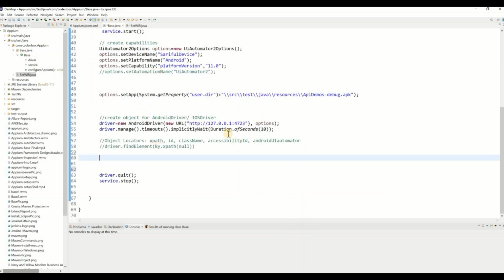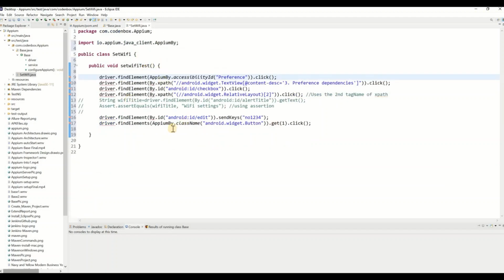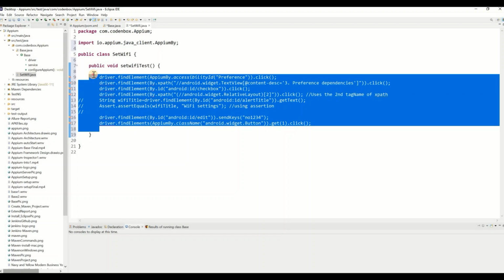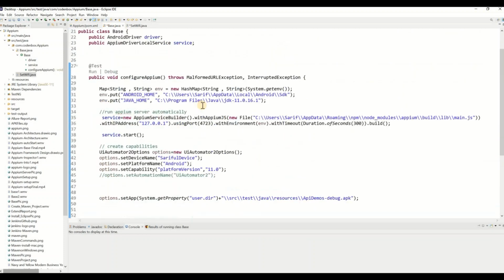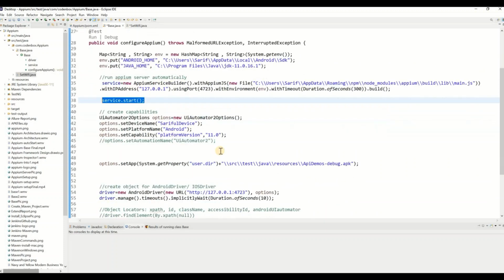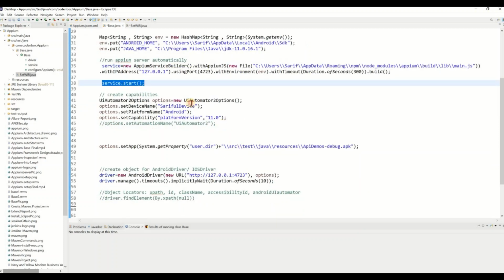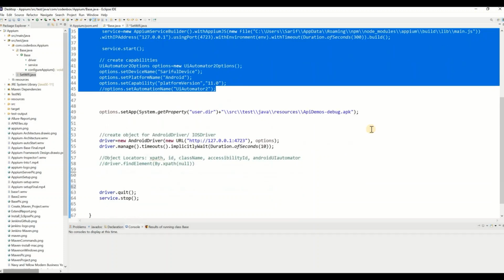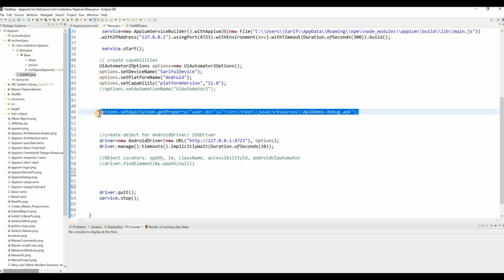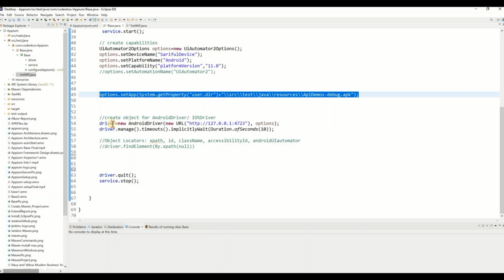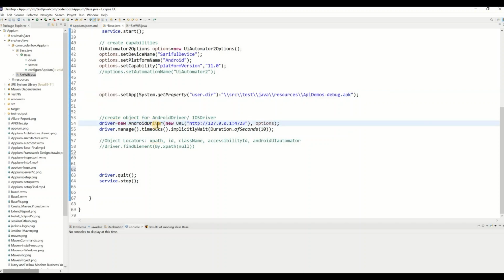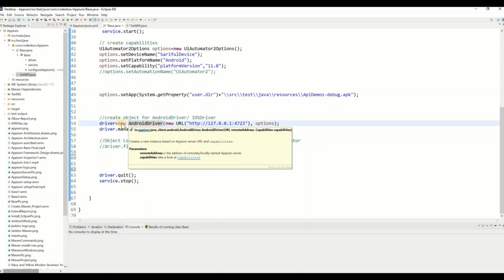Before I run this test case, before I inspect any element, I have to kick off the server, right? I have to run the Appium server. So I need to execute all this code, including where our app is, and also the object of the driver, because the driver is going to do the job.